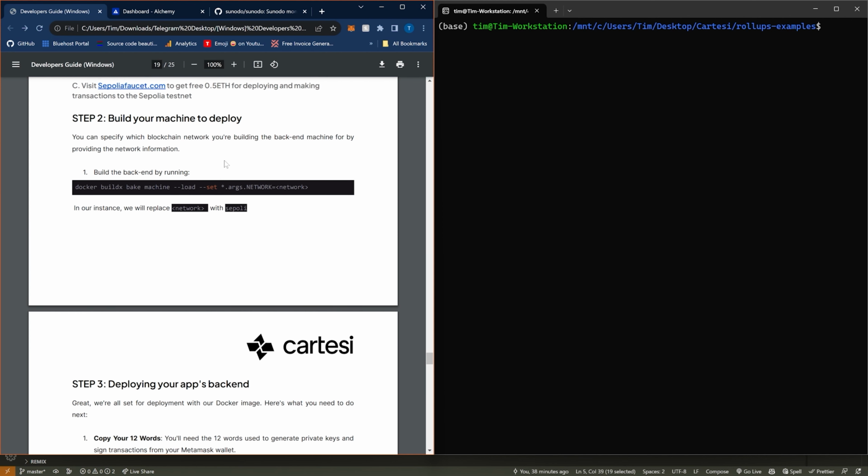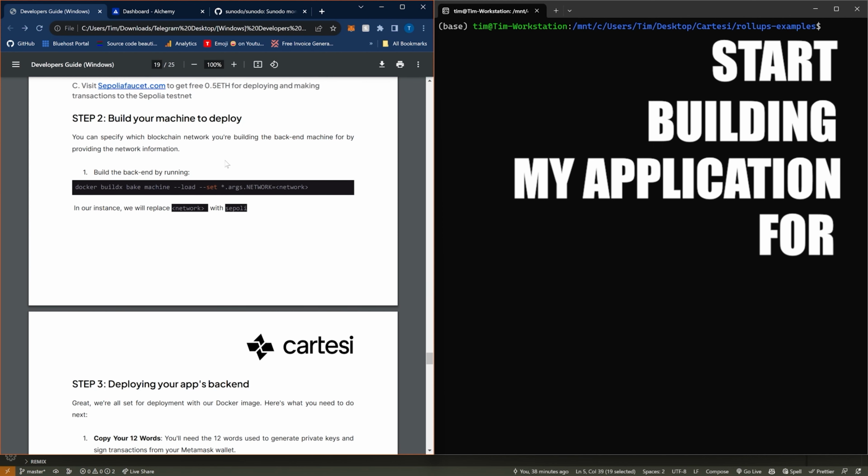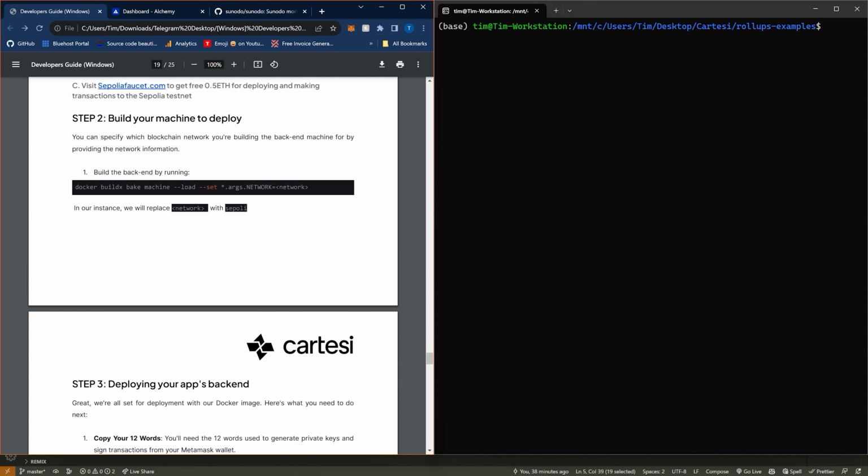And what I can do is actually start building my application for deployment mode. So what we're going to do is copy this command right here, and we're going to go into our terminal. Again, if we're on Windows, we're going to use WSL. And we're going to change into the directory where our application is. So in this case, it's going to be cd rock, paper, scissors. Okay, so I'm inside of the Rollups examples, rock, paper, scissors, and I'm going to paste this command. And I'm going to make sure Docker Desktop is running.